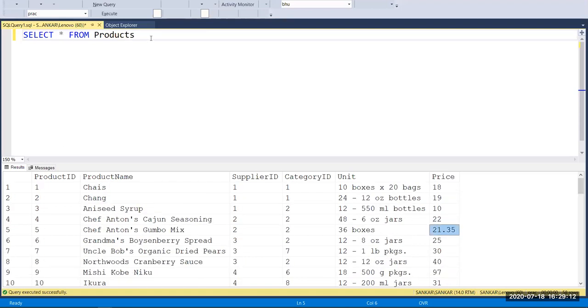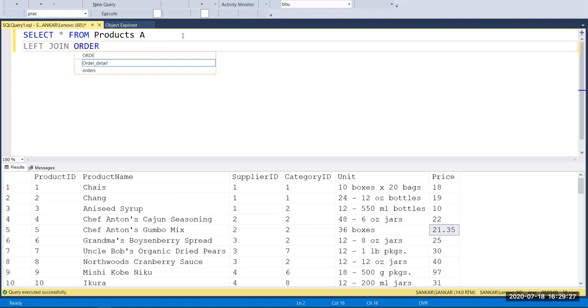So I'm going to add some tables here. Select star from products as A, and I'm going to add the order detail table with a left join. So order detail as B, then on A dot product ID equals B dot product ID.